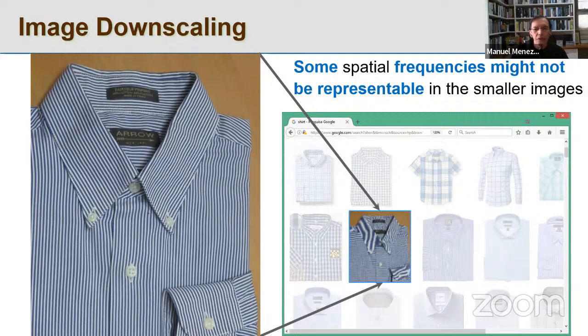In order to minimize those problems, downscaling techniques often apply a low-pass filter before resampling. And while this can effectively get rid of aliasing, they actually introduce another problem because they tend to discard important information, important features in those images. In this particular example, the stripes from the shirt.